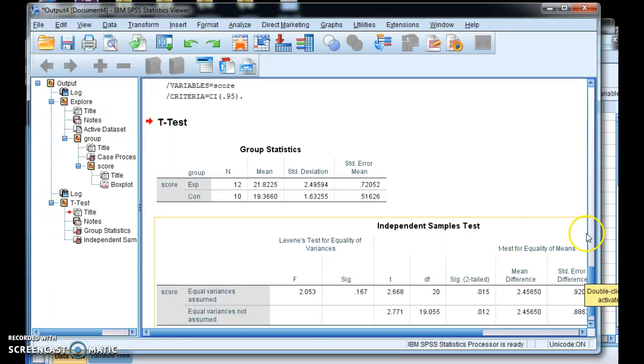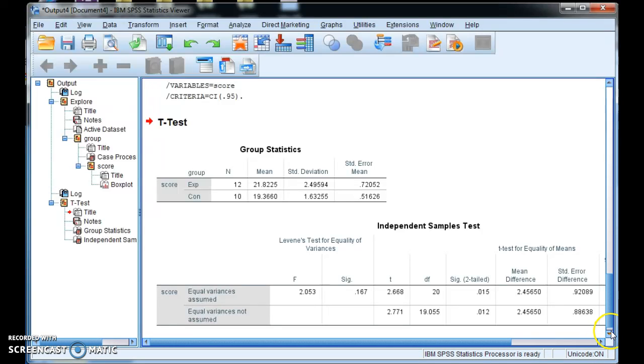And here, indeed, we see the results of the t-test for independent groups. First off, it gives us the descriptive statistics. It tells us the mean for the experimental group is 21.82. The mean for the control group is 19.37. And the standard deviations are a bit different. As we know, that's problematic for the independent groups t-test. But our rule of thumb is we won't worry about that unless the ratio of the two standard deviations gets to be more than 2 to 1. It's getting close to that here, so this may be a problem.